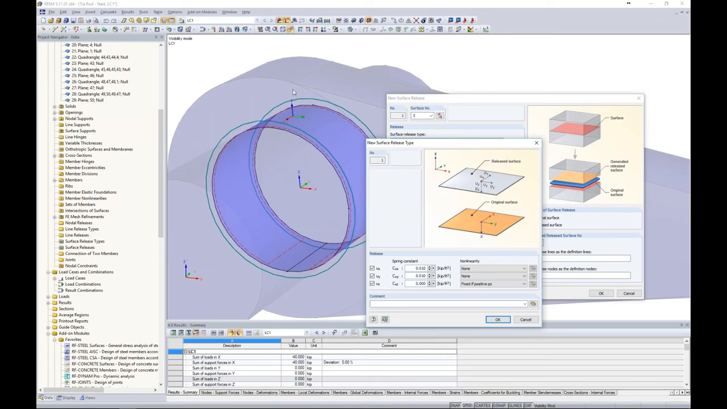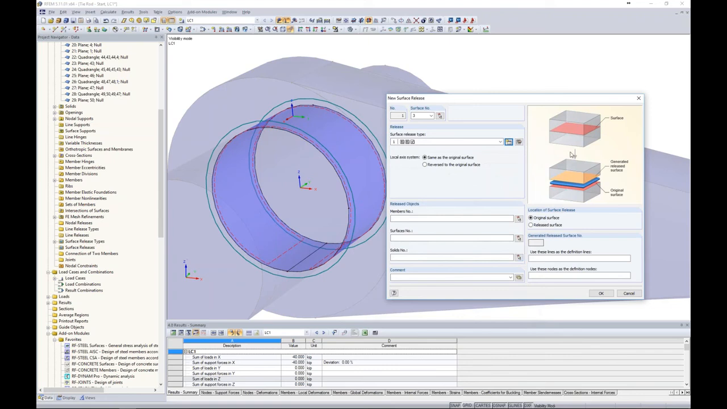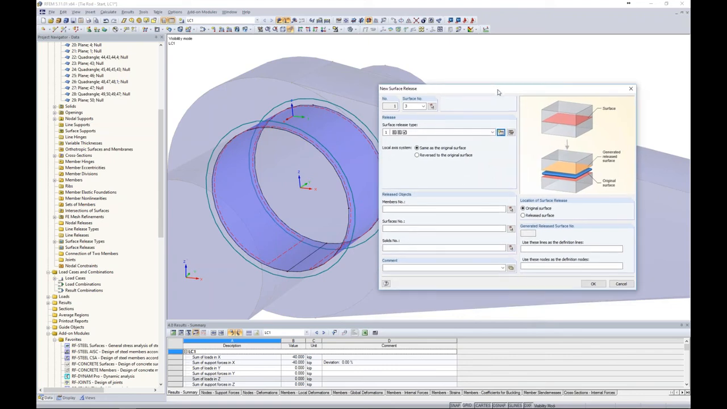But whenever I have tension forces in between, maybe my bolt and my ring element, I want that release to kick in and we will no longer have transmission of any forces in that direction. I click OK. So what is happening here with a surface release?